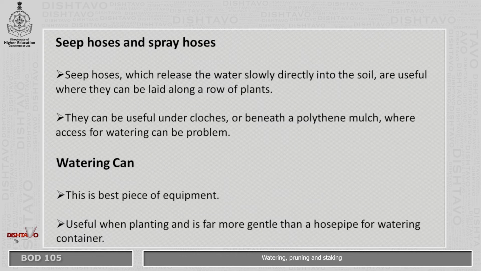Sip hoses, which release the water slowly directly into the soil, are useful when they can be laid along a row of plants. They can be useful under cloches or beneath a polythene mulch where access for watering can be a problem. Watering can. This is the best piece of equipment. It is useful when planting and is far more gentle than a hose pipe for watering containers.